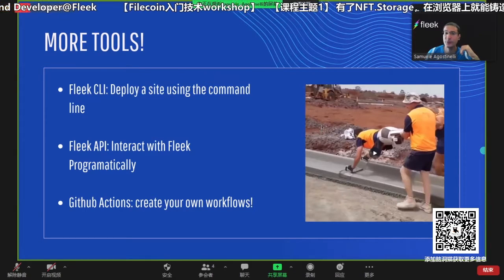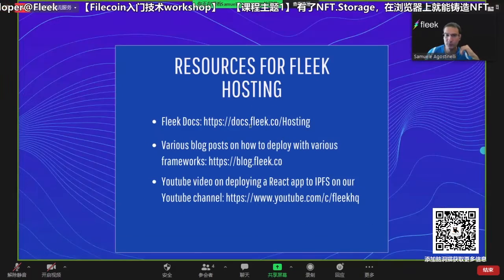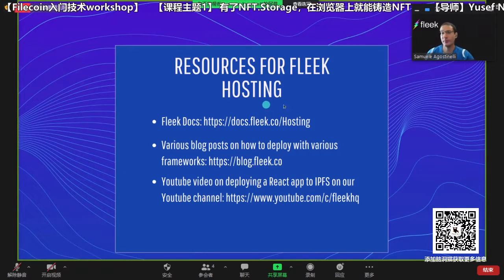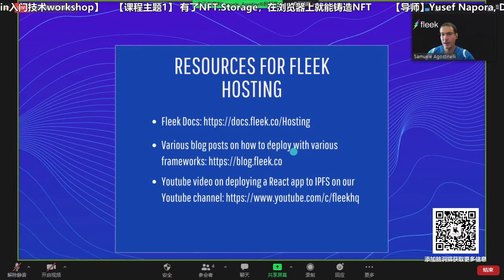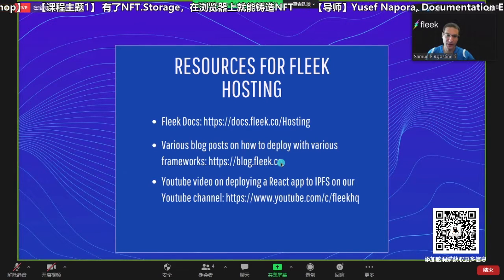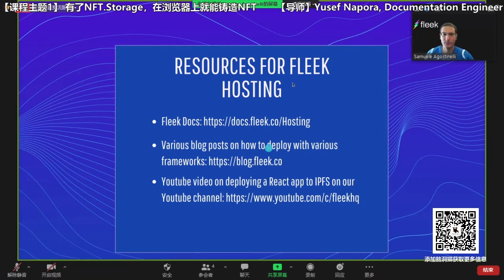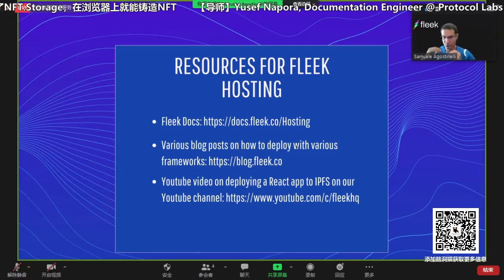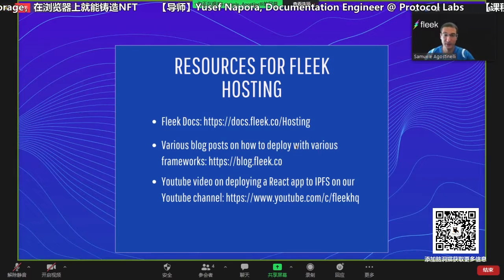Some resources, like I said, docs.fleek.co. It's our docs. There's docs for everything that we're going to talk about in this presentation and more. The blog has articles about deploying your site on Fleek with different frameworks, like a tutorial. It's worth checking out.